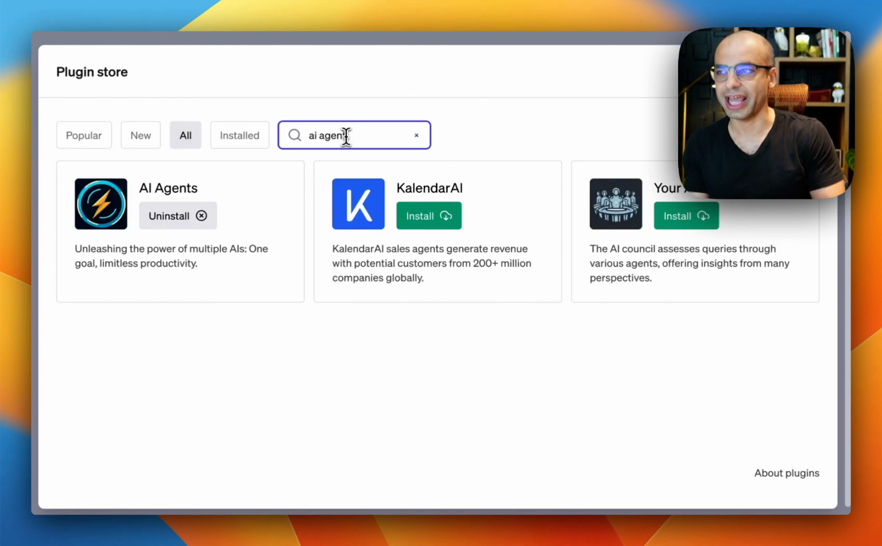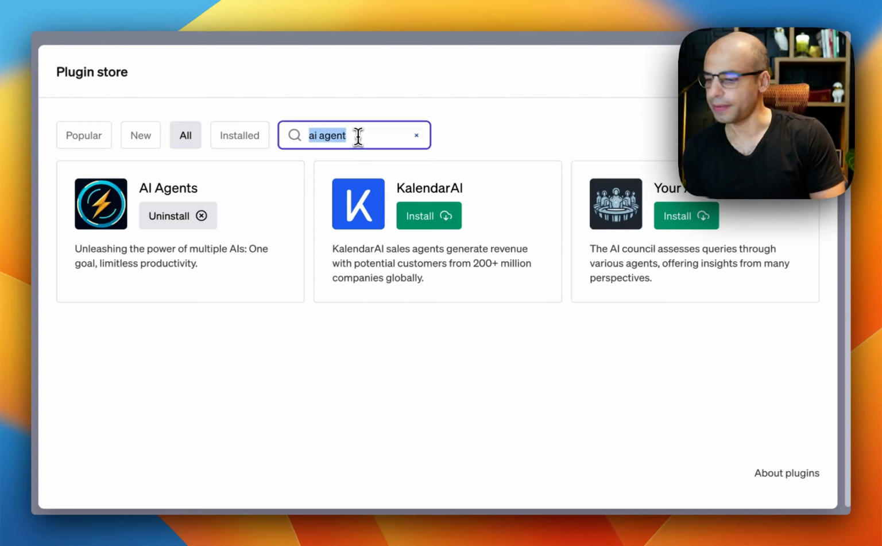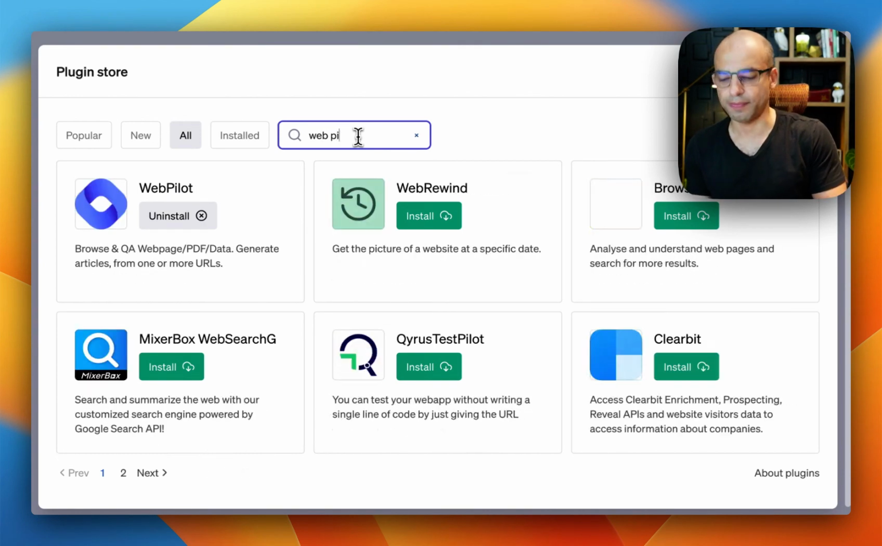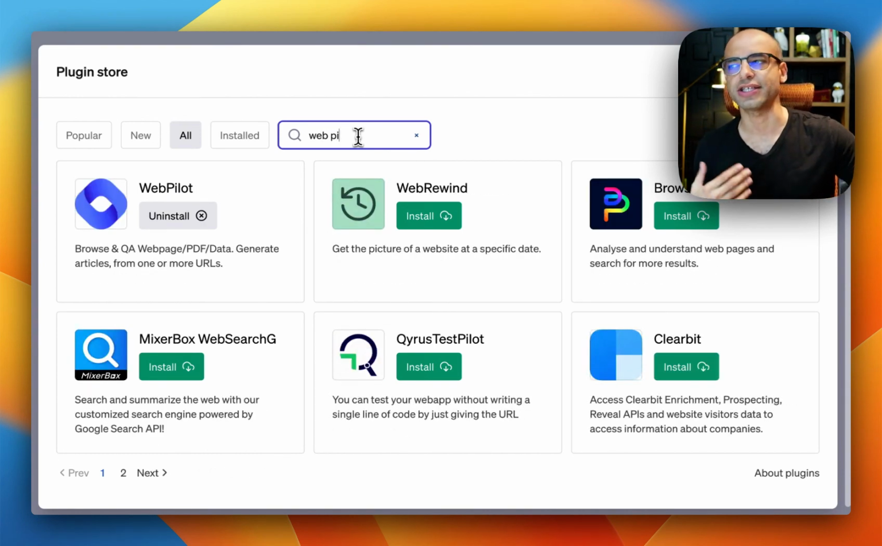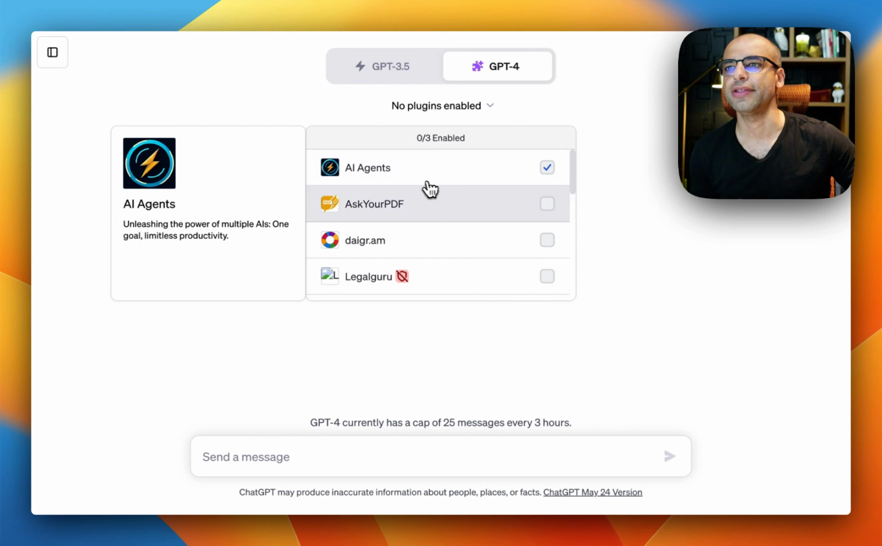The first one is called AI Agent. So I'm going to click and install that. Now I already have it installed, so you'll click on it, install it, and then it turns gray like this. Then the second one is called web requests. Actually, let's do Web Pilot. There's a couple that scan the web, so this one is called Web Pilot, and we're going to install that. Once that's done, you're going to notice your plugins are going to be here. When you click on the little drop down, you'll get a plugin, and then we're going to enable it.